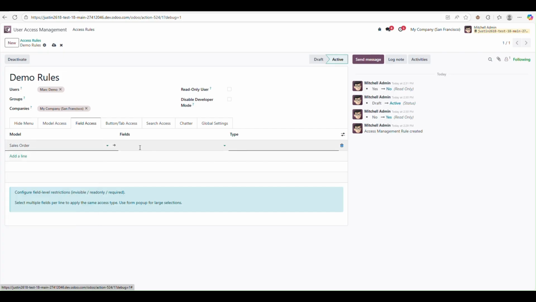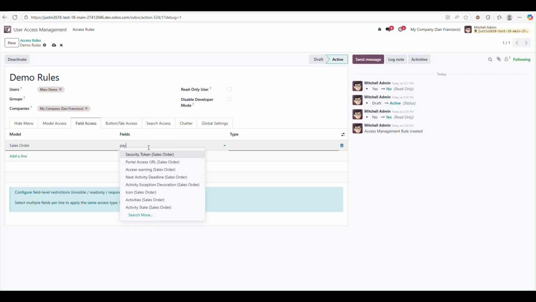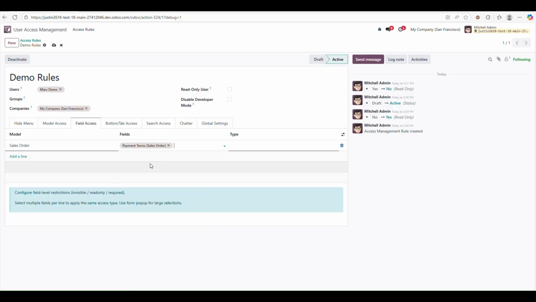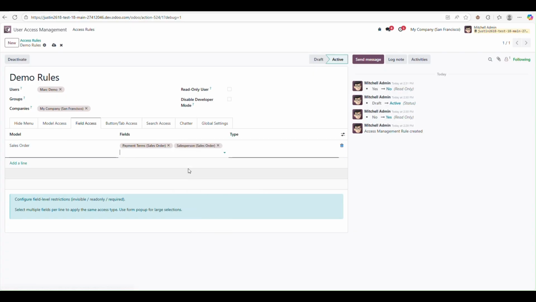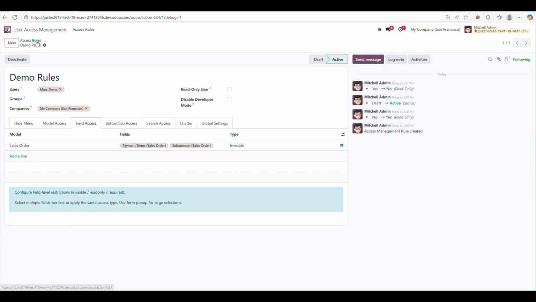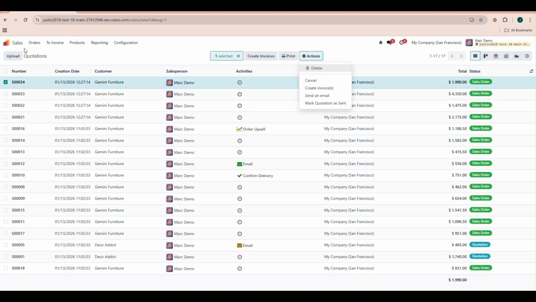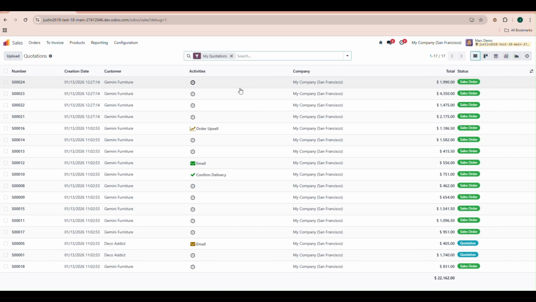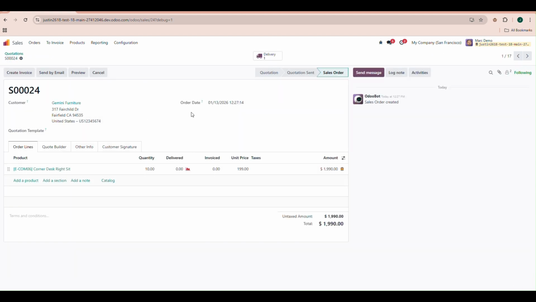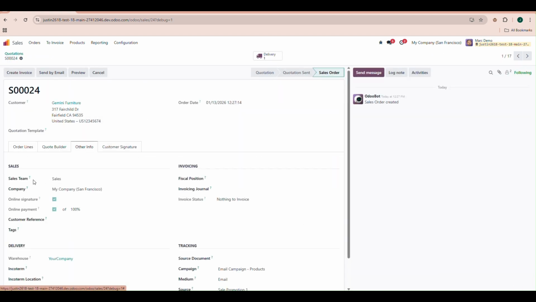Now, let's move on to Field-Level Access Control. Here, we can control individual fields from any model by making them invisible, read-only, or required. For this demonstration, we are working with the sales order model. We have made the payment terms and salesperson fields invisible on the sales order form. As a result, when Mark Demo opens a sales order, these fields are no longer visible.